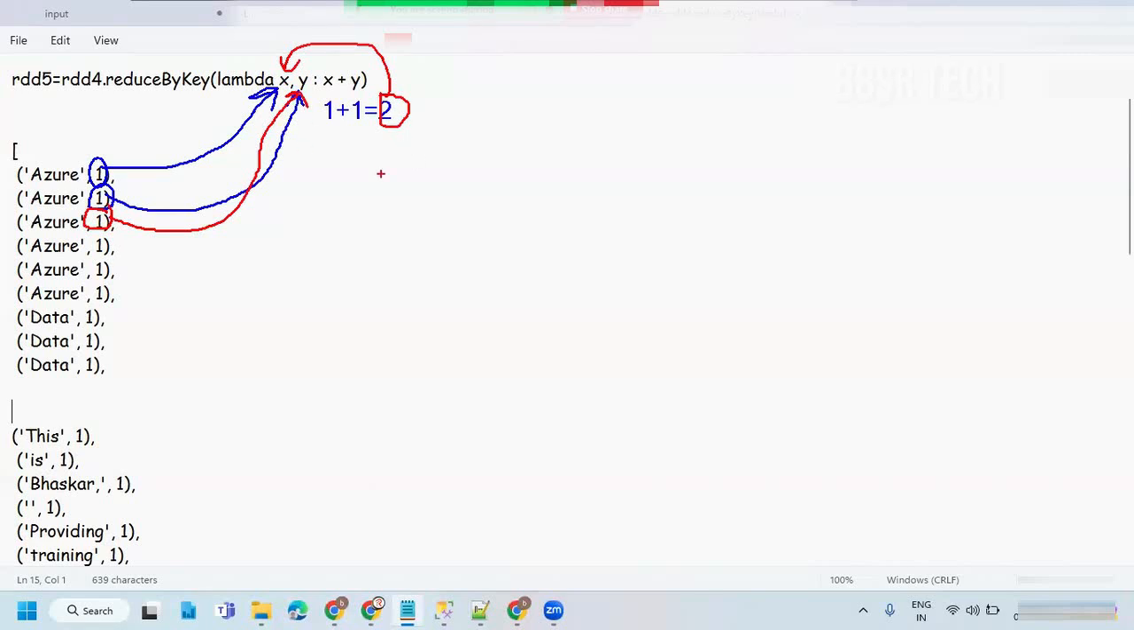Now in the next iteration, what is the value? So 2 plus 1 equals 3. And 3 will be assigned to x. Next 1 will go to y. Okay, so 3 plus 1 equals 4. Now 4 is going to be assigned to x. Next, this 1 will go to y.